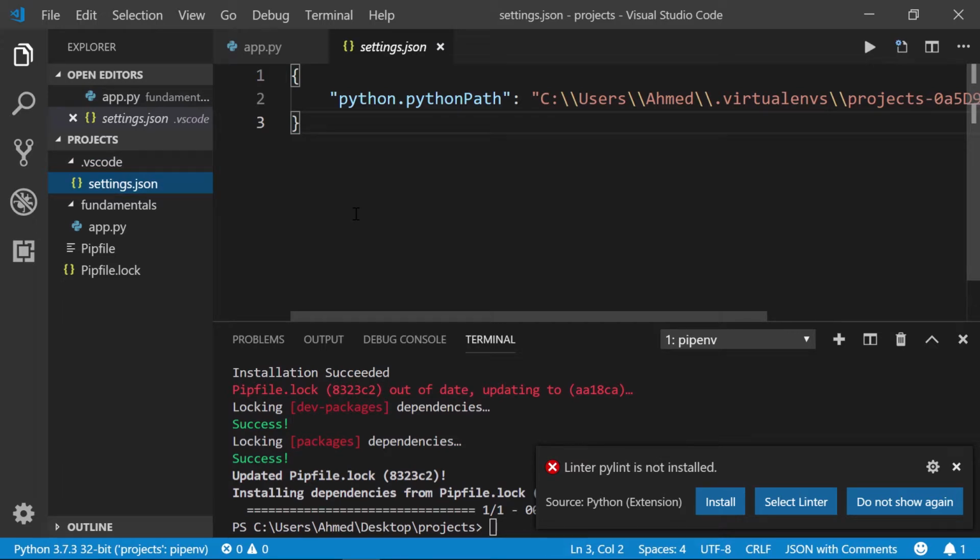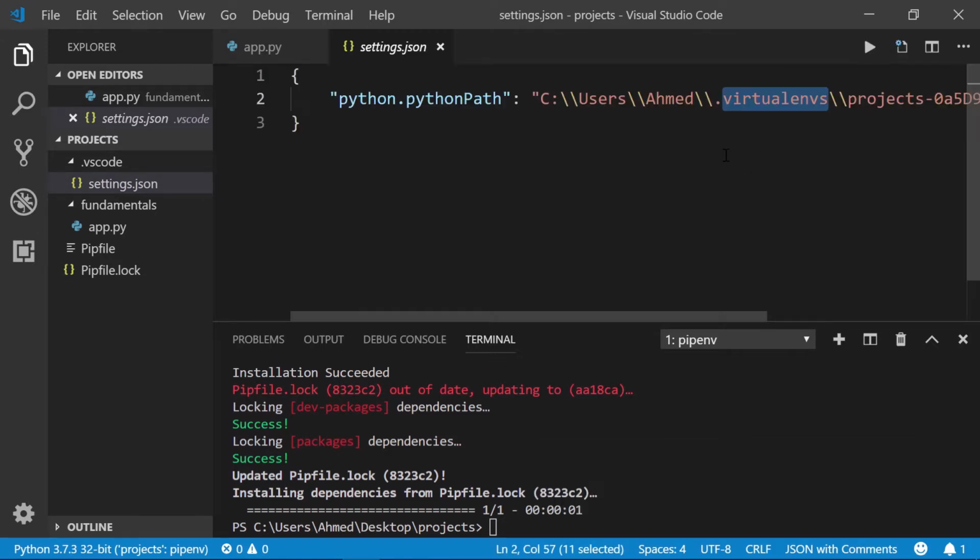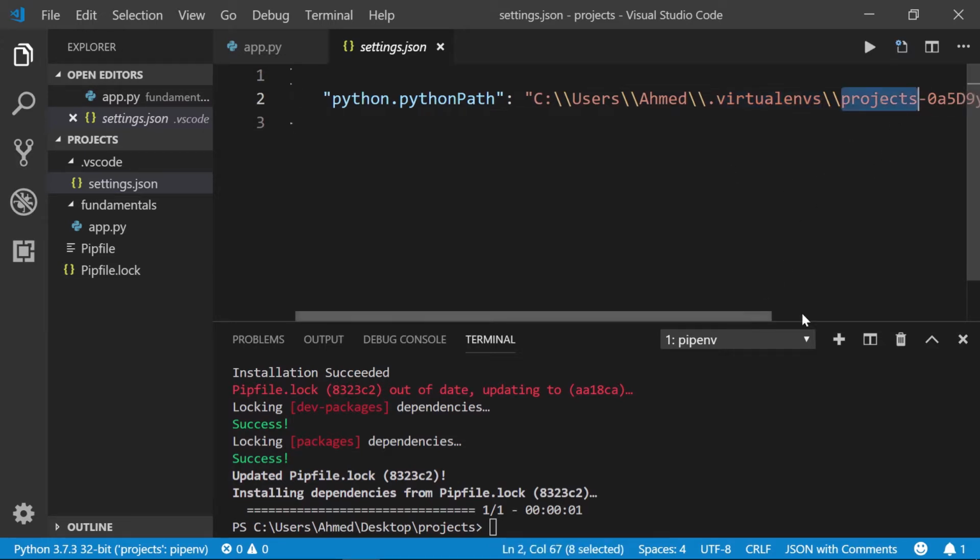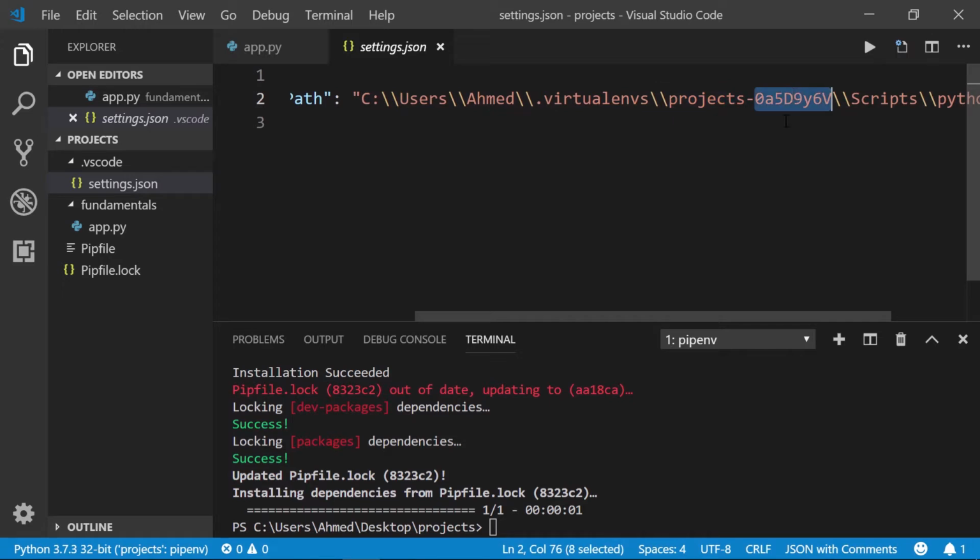All it contains is the path to our virtual environment. Currently, pipenv did create a virtual environment under my C drive, the users folder, and then my username, and then the .virtualenvs folder. And notice pipenv did name the virtual environment projects plus a random number. And that's what I like about pipenv, the ability to automatically create and generate virtual environments, plus the ability to separate between dev packages and production packages.